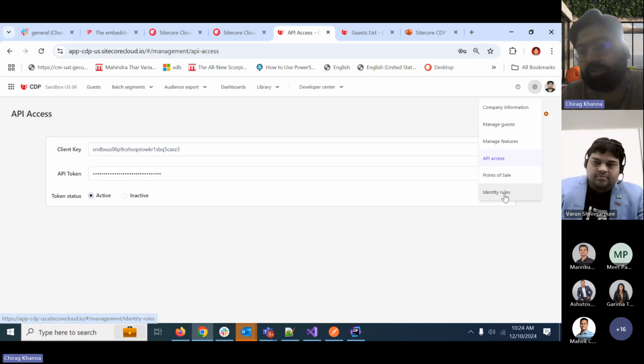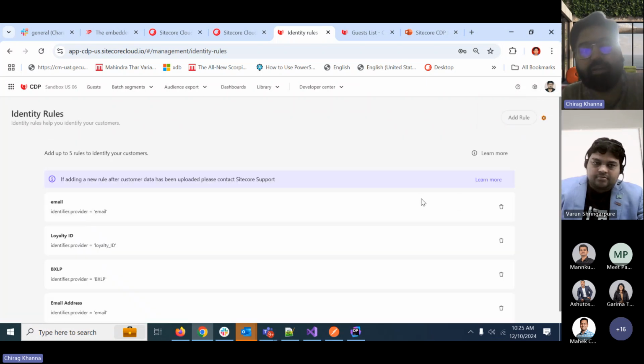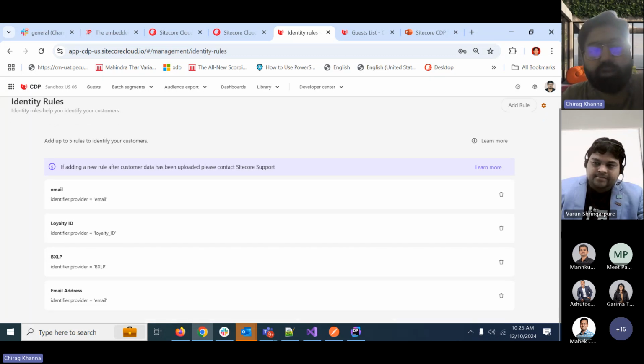And then the third point is you need to make sure you create an identity rule. The most important part is how your CDP will know what the identity is in your system, right? You can configure up to 5 identity rules in your CDP. Here, one of the rules which we have configured is email. Whenever we configure the identity provider as email, that case will be identified as a user identification.